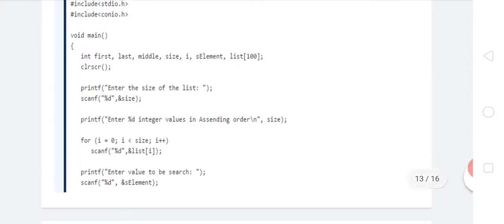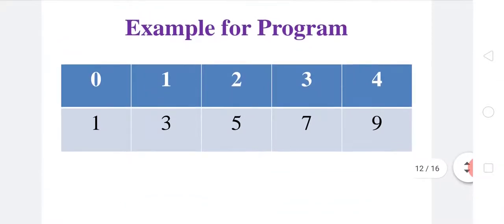Then we can use the clear screen method or function. Then we can enter the size of an array. Already we hold 100 elements of size, but out of them we can enter here 5 elements. Already we took the example. This is the size of an array.